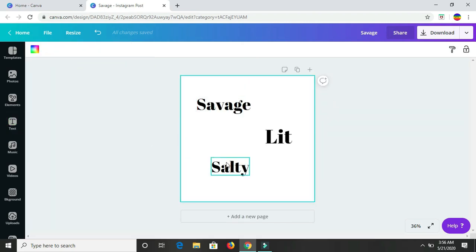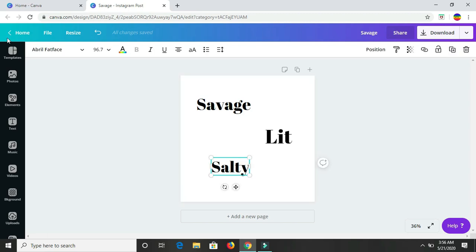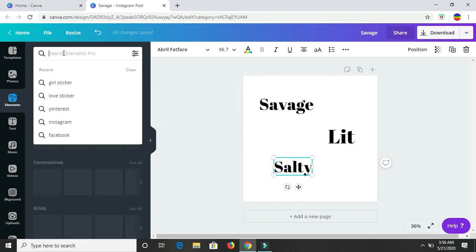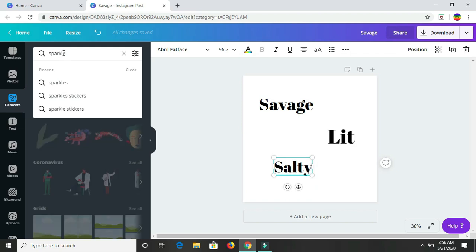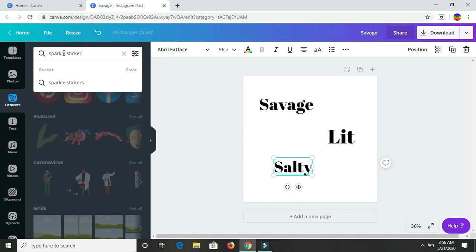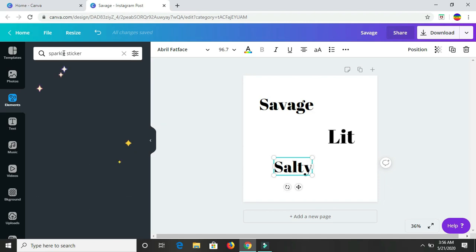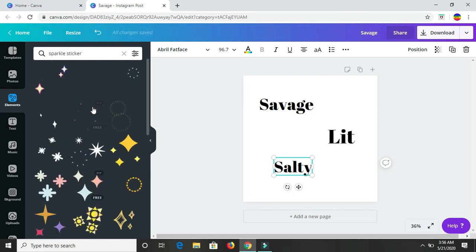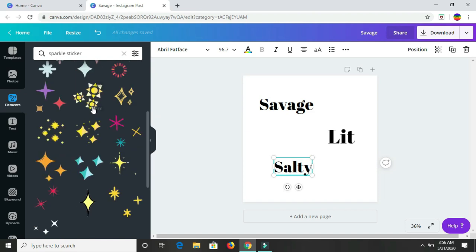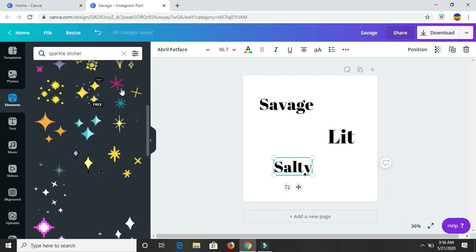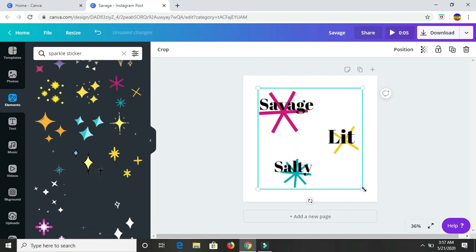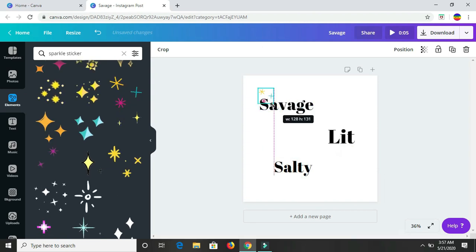So at this point now, to animate these words, you're gonna go back over here, click on elements, and then type in sparkle sticker. And here we have a ton of different sparkles coming up that you can use. I'm gonna choose some of these, this one here, and what you can do is to just minimize it.